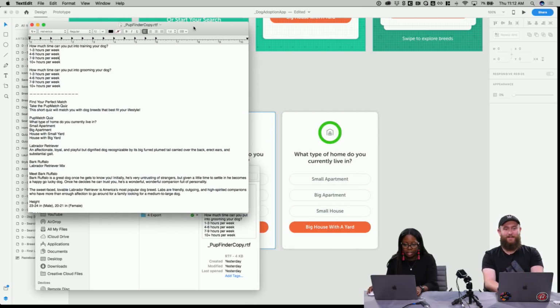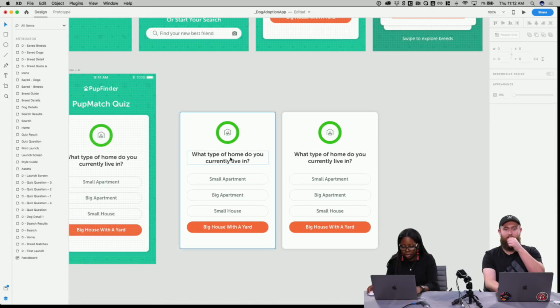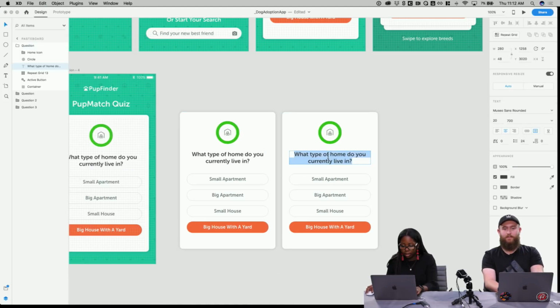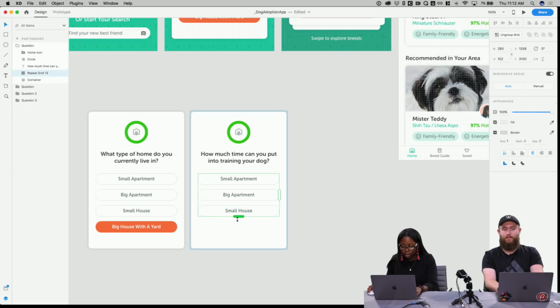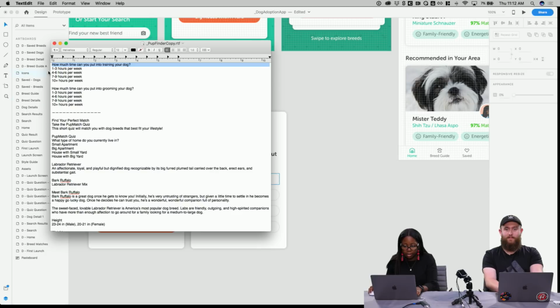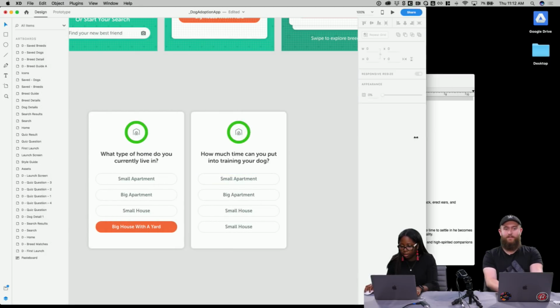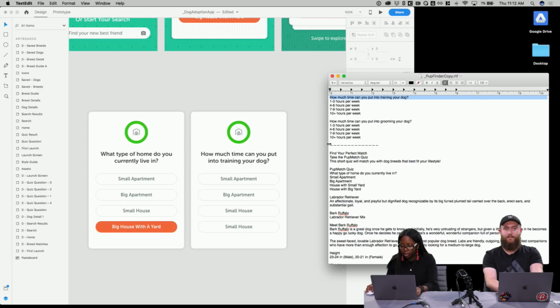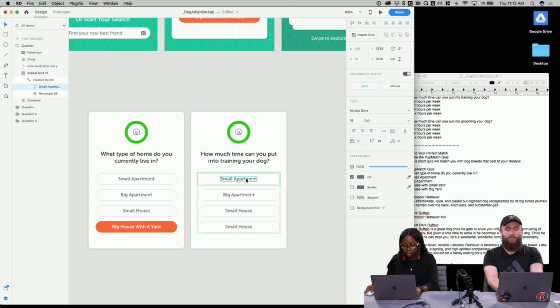So I have some other questions written out, and I'm going to copy and paste those into here. So this one is going to be about training. And then I'm going to delete this button, drag down another one, and then I have some options here. So it's 1 to 3, 4 to 6, and then see if I can keep this to the side. Update this here. So 1 to 3 hours.